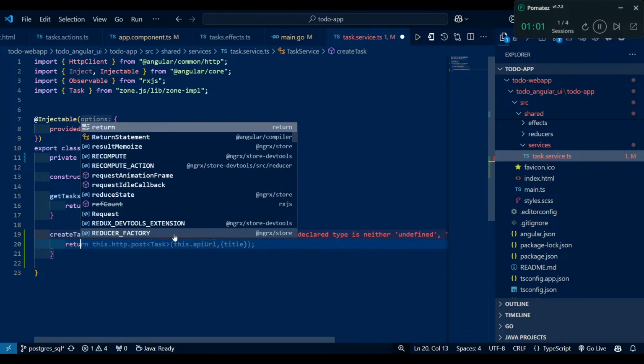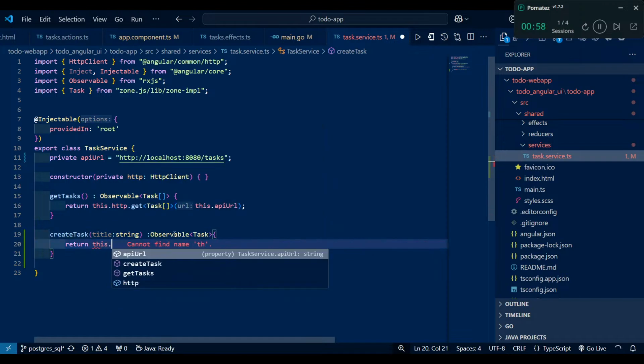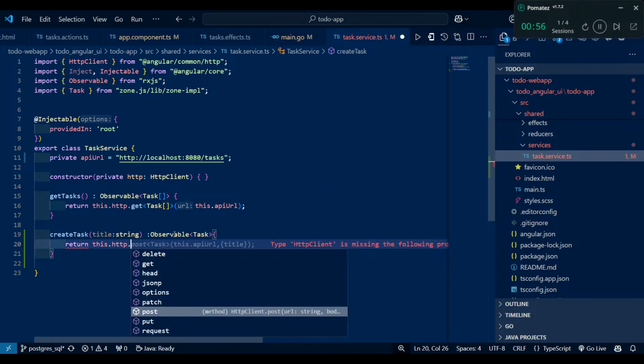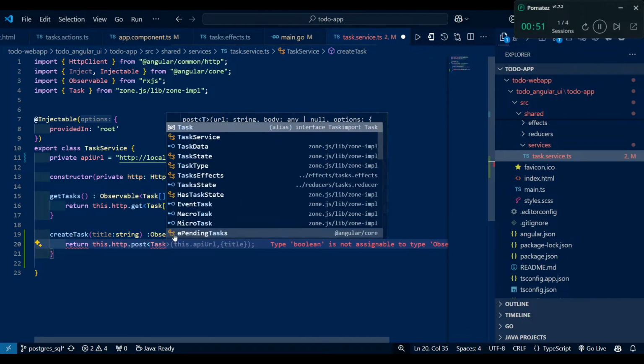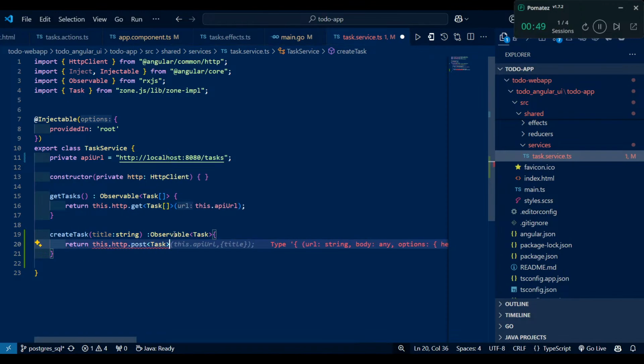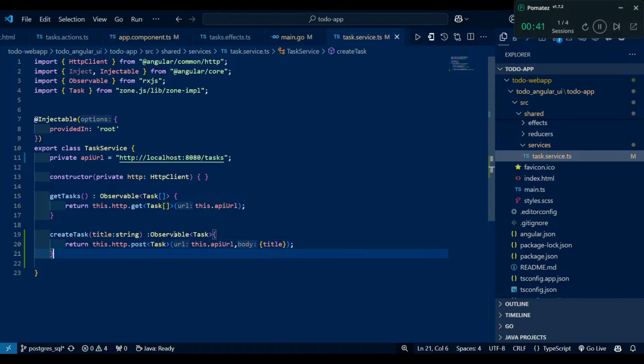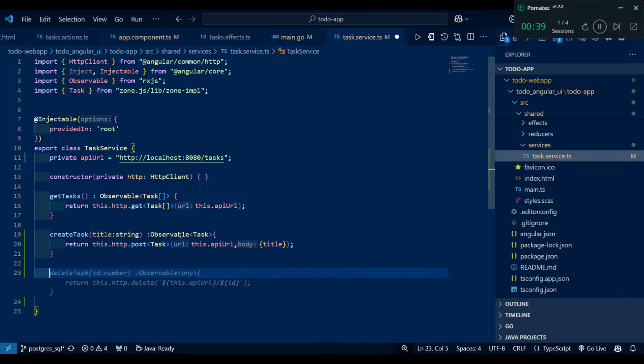So here we need to return this.http.post task, and here we just need to use this API URL along with the title. So we will take a 20 to 25-second break.